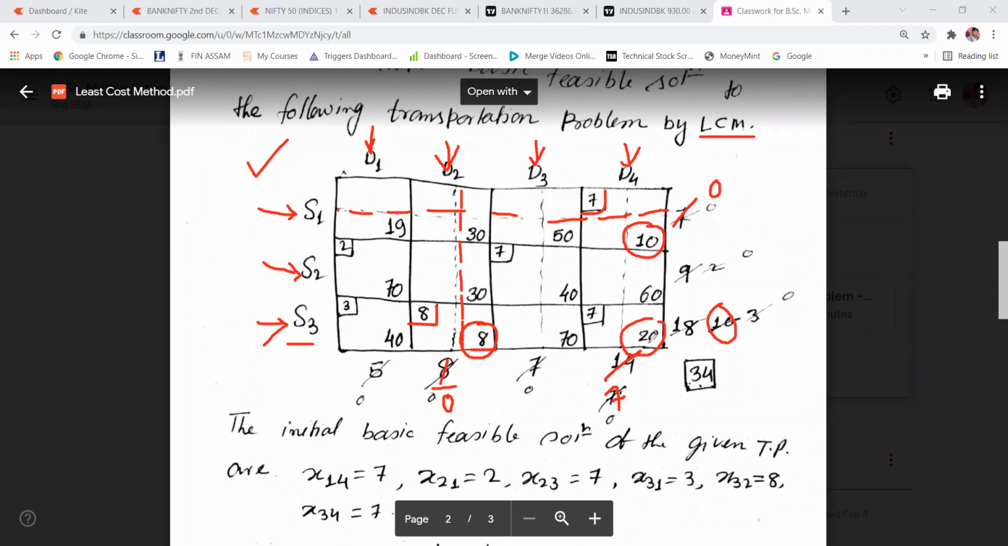20 is the minimum, the least transportation cost. So we'll check here. The position of this cell is your third row and fourth column. So we'll check what is the demand and what is the supply. Demand is 7 units.